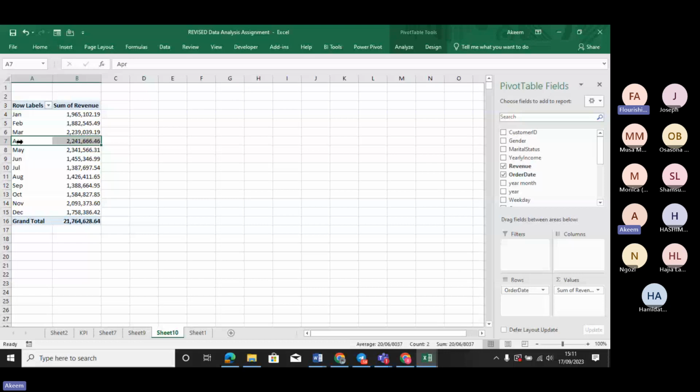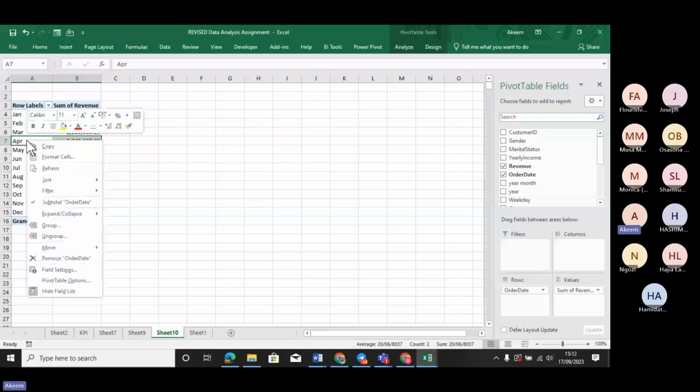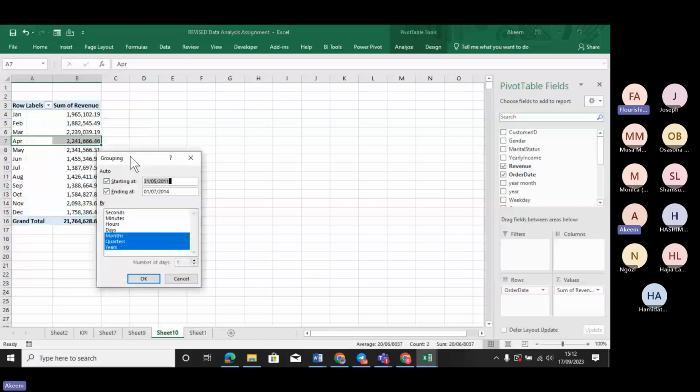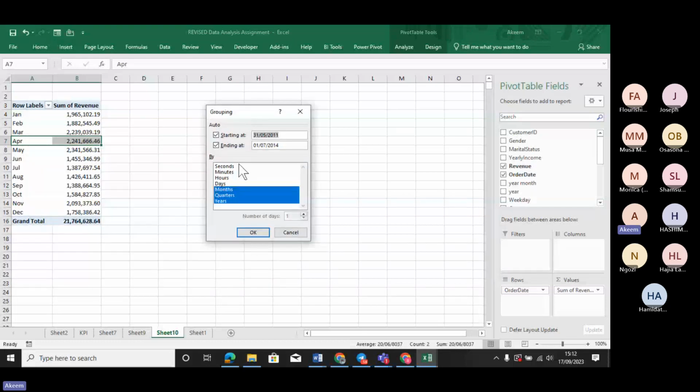Whatever you have here, is it birth date? I'm going to drag the date, the other date we are using. Okay. So right click on this. You see group and ungroup here. Click on group, yes. Click on any one. This is your date.